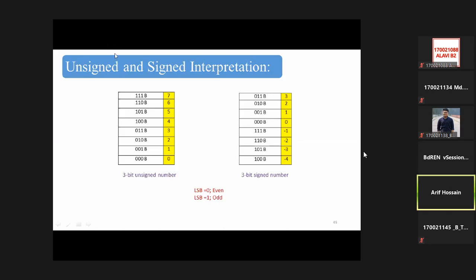So for the timing, we know that if our MSB is 1, the number is negative, as you can see over here. Whenever the MSB is 1, the number becomes negative, and otherwise the number is positive. All right, let's move on.